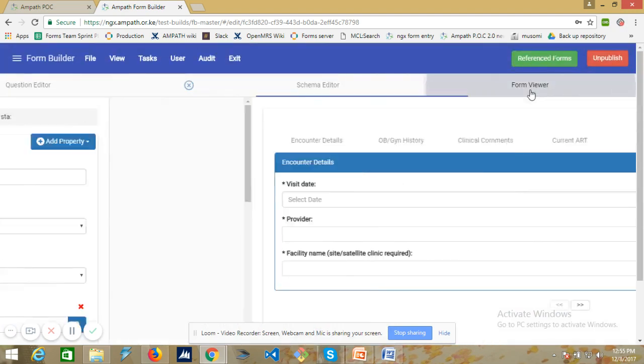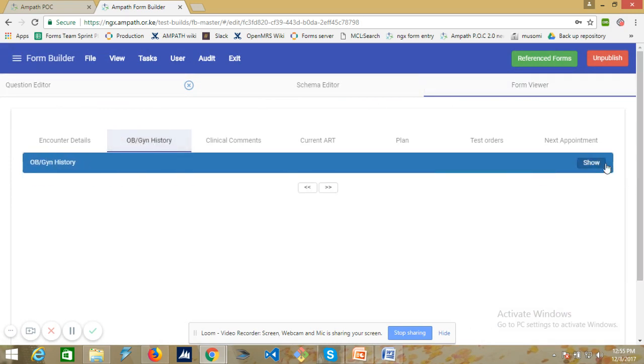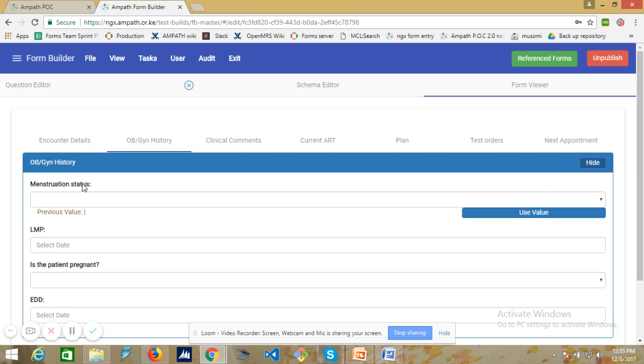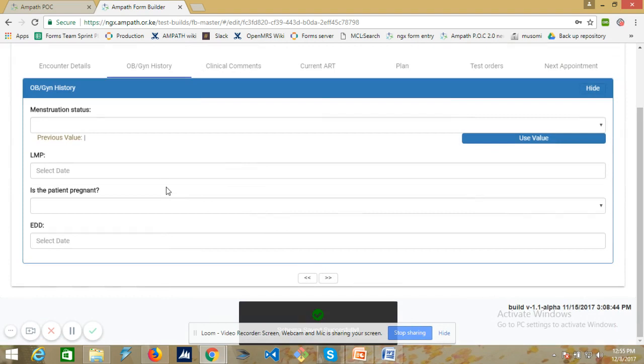So we can view that change from this application by clicking on the form viewer option, and then from this page in this section, we are able to see that change has been effected here. So we can go ahead and save our form to the server by updating the current version of that form because we were just correcting a typing mistake.